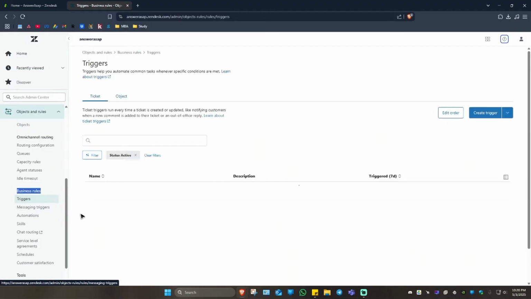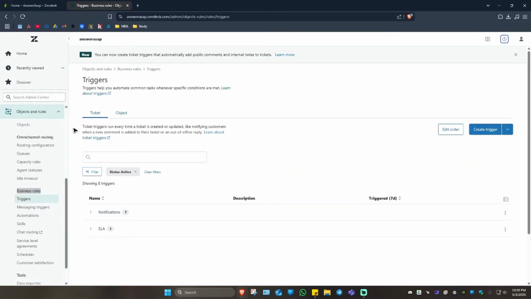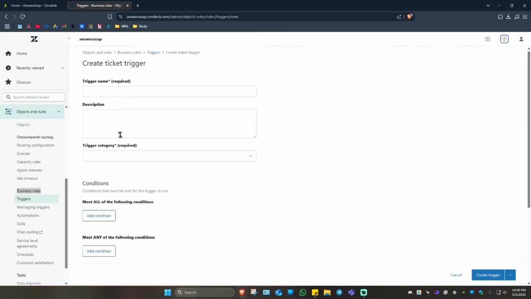Just wait for it to load. All right, now once it loads, you're going to want to click on create trigger. Okay, click on it. Trigger name right here, maybe a route tickets to Ryan. A description, maybe route tickets from user to Ryan.